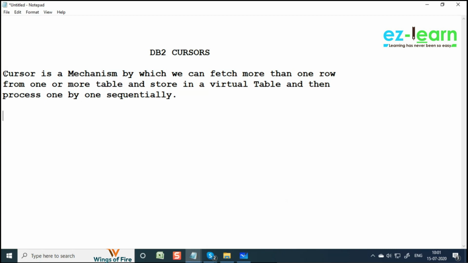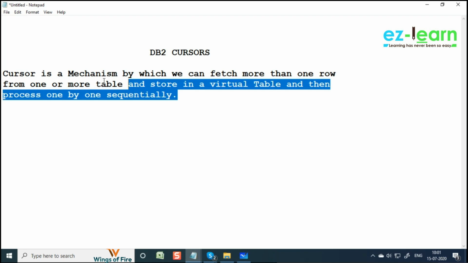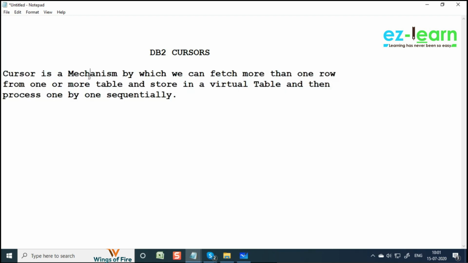So it's like a view. Assume it's like a view. In a view, we write a view command, right? Create view, view name. Similarly, cursor also. View is used for security features, but cursor is a different concept. A cursor is a mechanism by which we can fetch more than one row from one or more tables, store them in a virtual table or temporary storage, and then process them one by one sequentially.